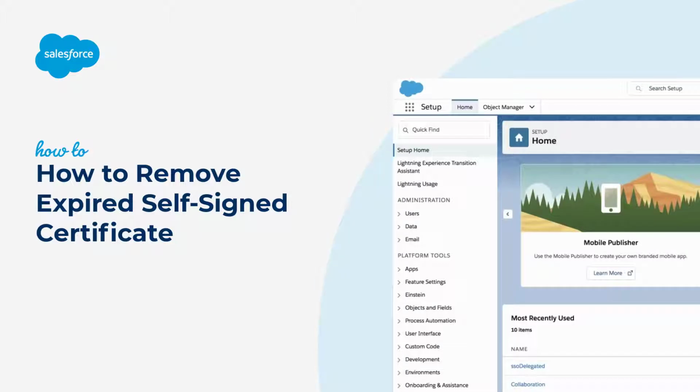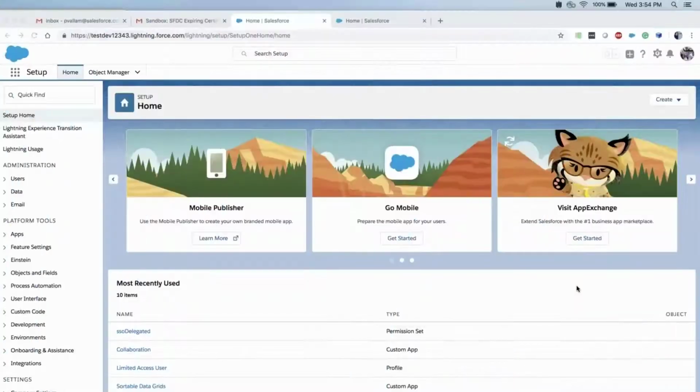In this video, we are going to learn about how to delete expiring or expired self-signed certificates in our org. Please keep in mind that in order to follow these steps, you will need system administrator permissions. If you are interested in removing the certificates in your organization, but do not have those permissions, please contact your system administrator for assistance.